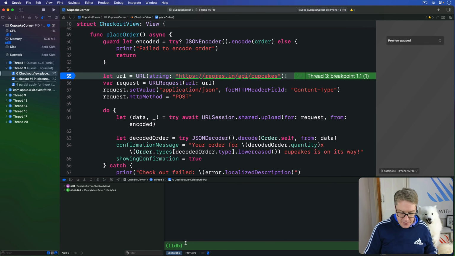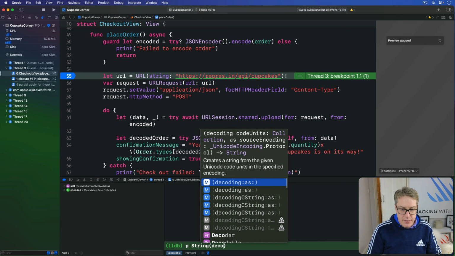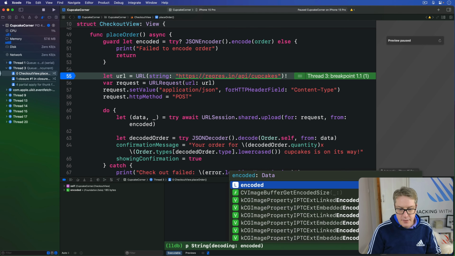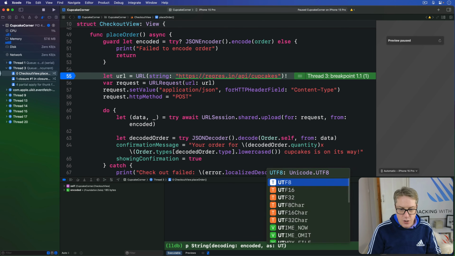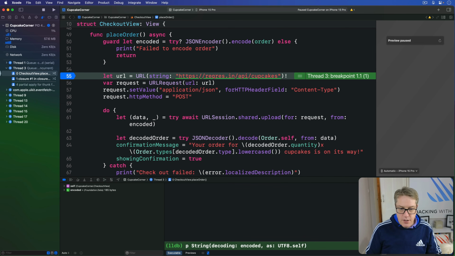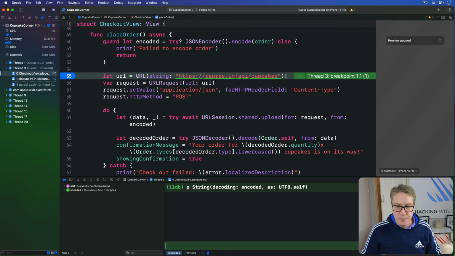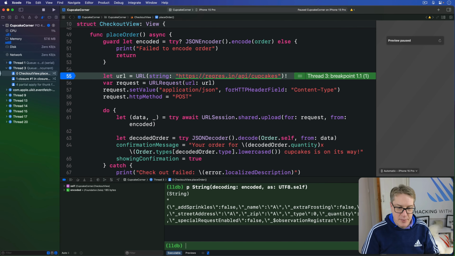So the command for that is p, which means print the value out. And we're going to make a string decoding our encoded data as UTF-8.self. So take this encoded object here and make it back into a string, then print it out. You'll think for a second, hopefully, and then all being well, let's find out. It'll print something out. Boom.